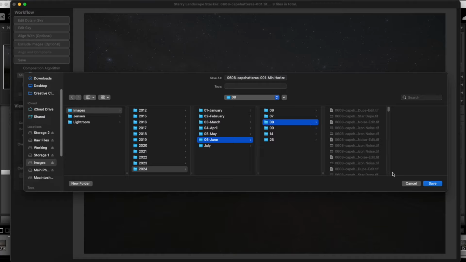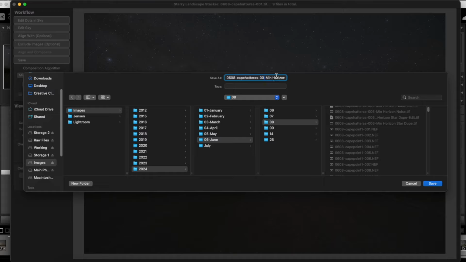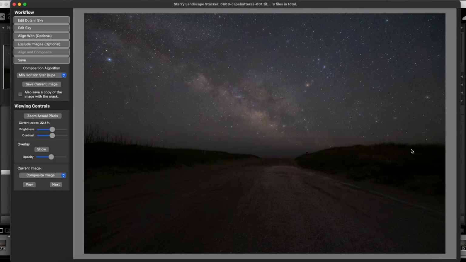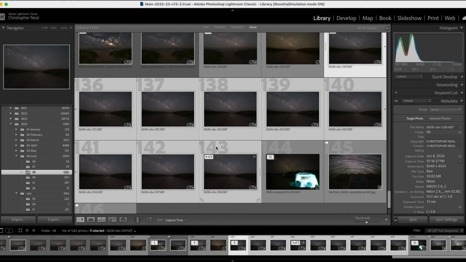Since I have used this program before, I need to give this image a number, and it looks like I have used 6, so I'm going to give this one 7. You can name it anything you want, but I tend to try and keep things the same so that I understand what exactly is going on. Now we can close Starry Landscape Stacker.